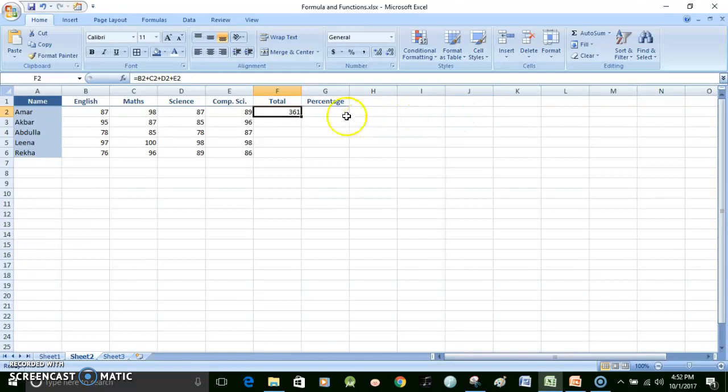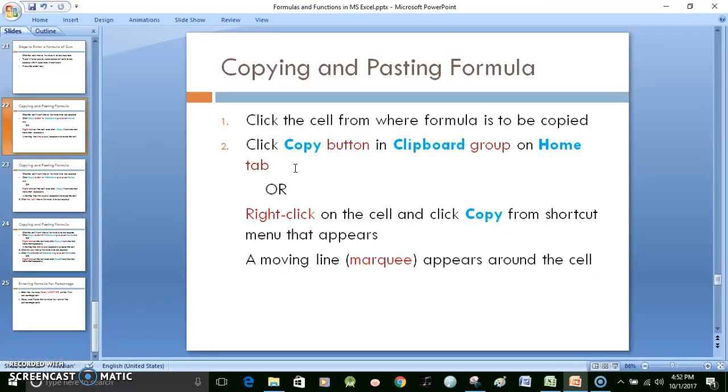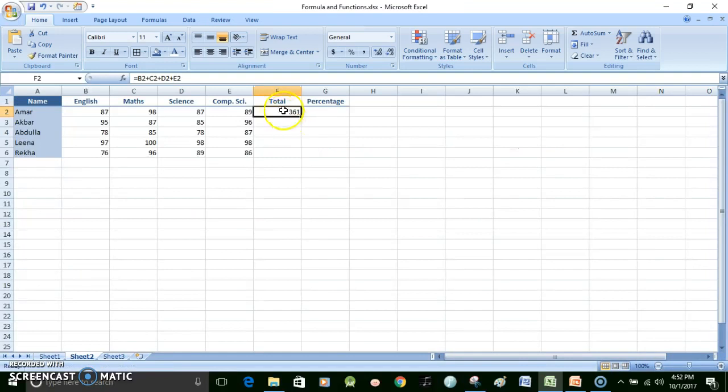So let's go back to our spreadsheet. F2 is where we have already written down the formula. So let's click there. Then let's refer back for our second step. It says click the copy button in the clipboard group on the home tab. So go to the home tab and click on the copy button in the clipboard group. This is the clipboard group, font group, and so on. In the clipboard group, you have a copy. So we click on that.